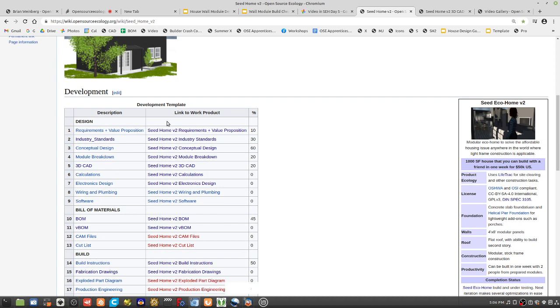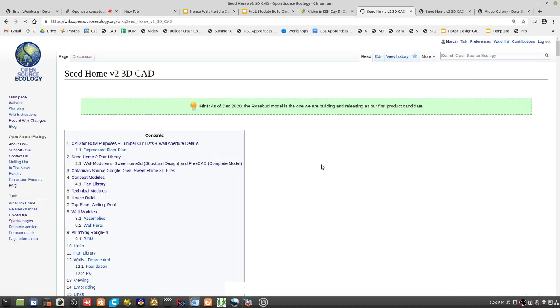Item number 5 is CAD. That's the description here, and the link to the work product, the actual CAD, is this link here. By the way, you can review this video where I explained this before. I'm explaining it again now for ease, but you could figure that out by rewatching the video. That's just another hint.